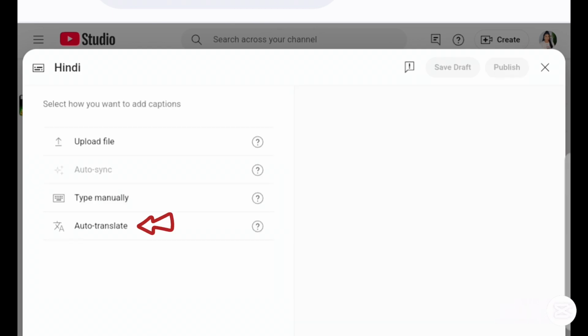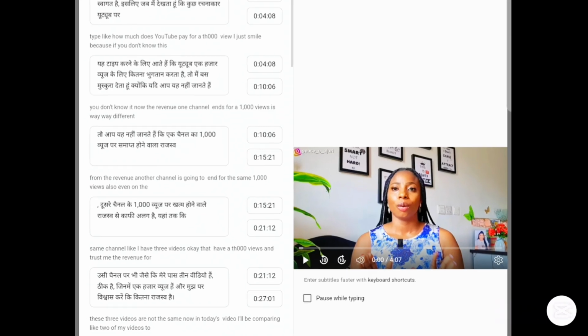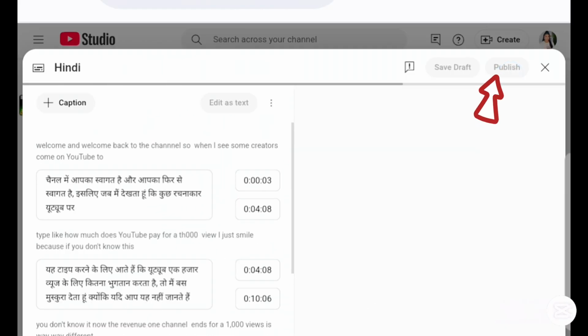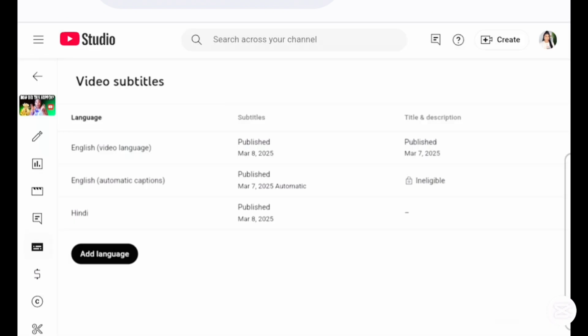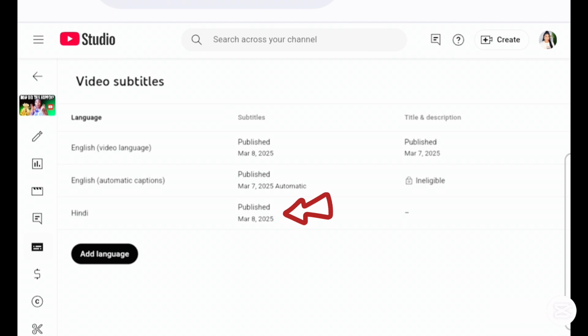Now you see that the auto translate icon has popped up. So I'll click on auto translate. This is my video being translated to Hindi, as you can see. So make sure you click publish. Hindi subtitles has been published. So my subtitles are going to basically be in Hindi.